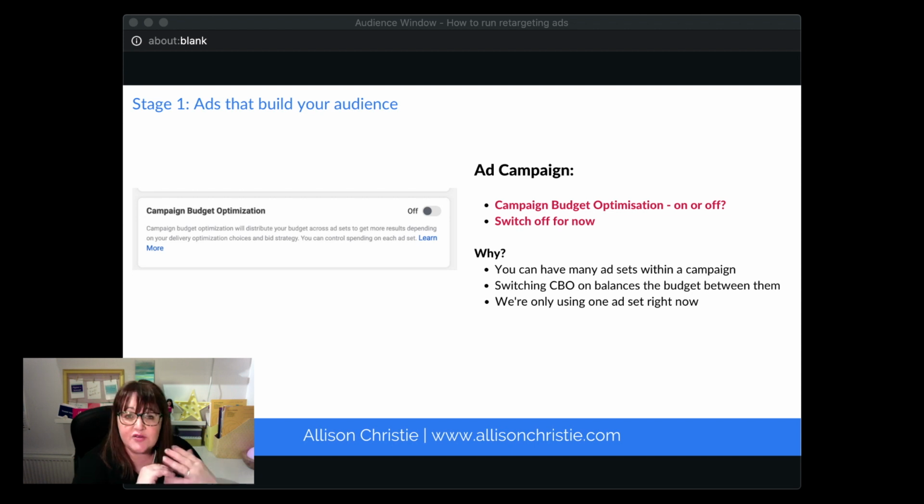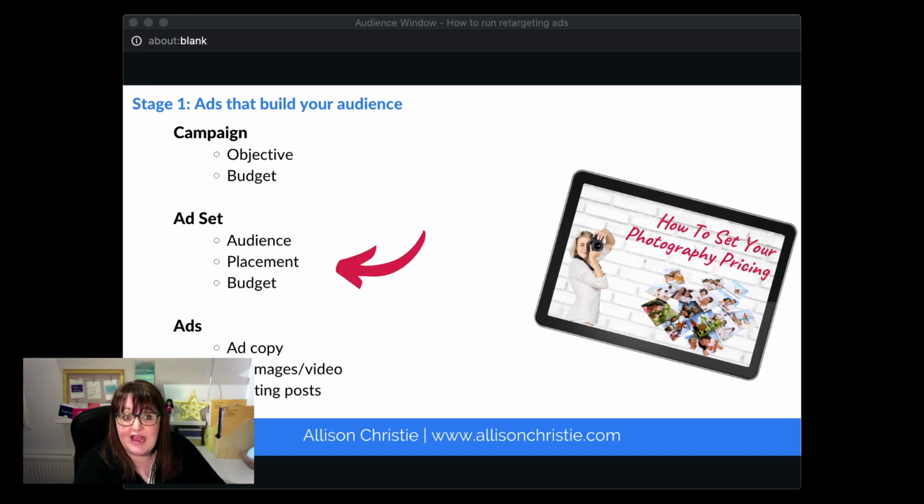Now, one other option when we're picking our objective, when we're setting up our ad, is toggling this button on or off. So in this example, we're going to keep our campaign budget optimization switched off, and you do that at your campaign level. And that's because we're only running one ad set, and if we had multiple ad sets, we might want to switch it on so that the budget can move between different ad sets depending on how people are responding to our ads on any given day. Next, we're going to move on to our ad set. We're going to pick our audience, where we want our ads to be shown, and our budget.